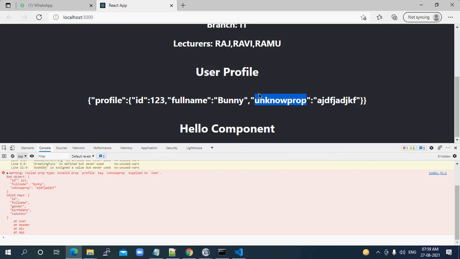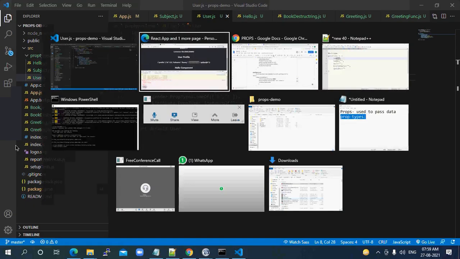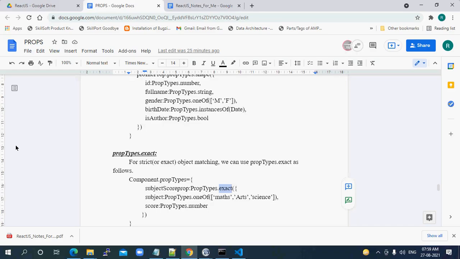Understood? Okay, the shape is not doing validation, but exact is doing it, even if we pass the unexpected props that we are sending for an object, and also it is specifying it should have exact properties for that object type. Clear, right? So next, what else do we have?